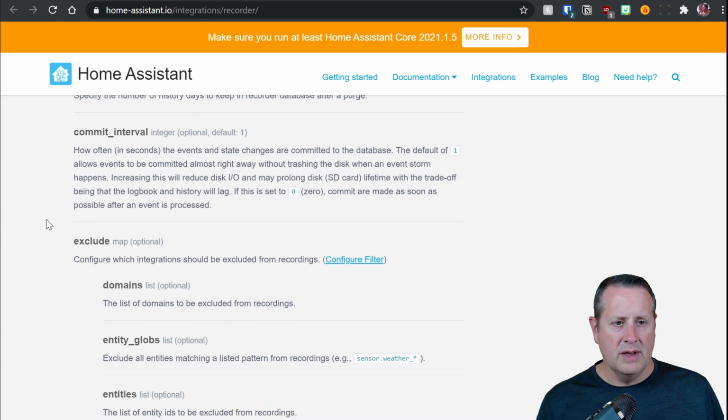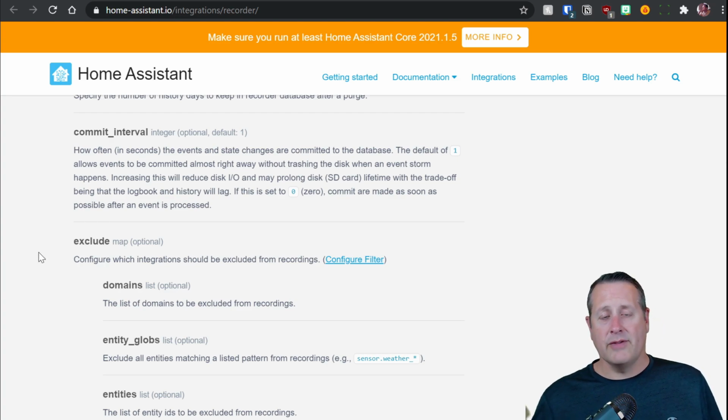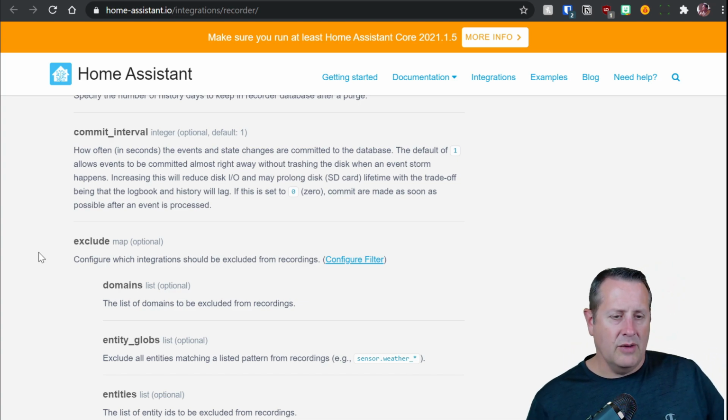Your commit interval is how often, and that's what we talked about, 30 seconds or more. It's how often the events and state changes are sent to the database. So it'll kind of build that up and then send it all over. The default of 1 allows events to be committed almost instantaneously. Increasing this reduces disk I/O, may prolong the SD card life, and the trade-off being that the history is going to lag a little bit. If you set it to 0, commits are made as soon as possible, even after an event's processed, which means you're just slamming that all the time. So again, your choice on how you want to set this up.